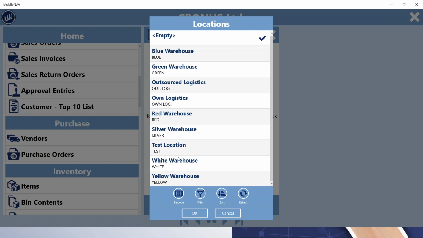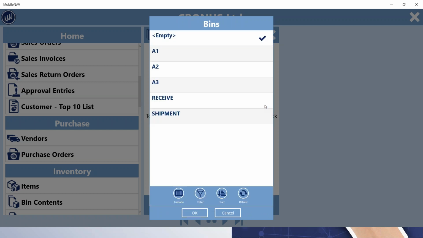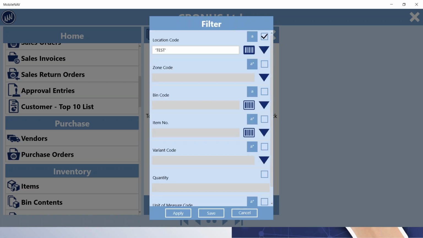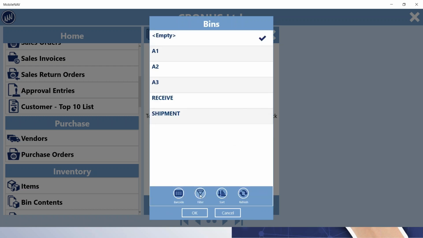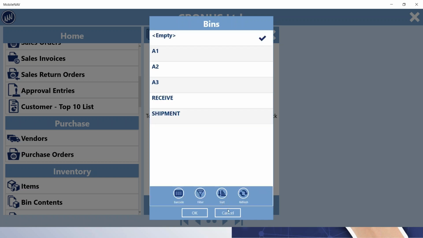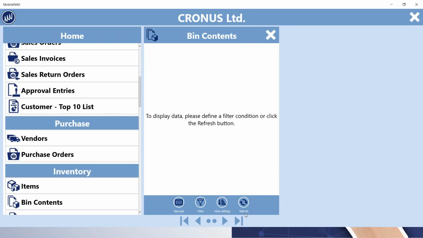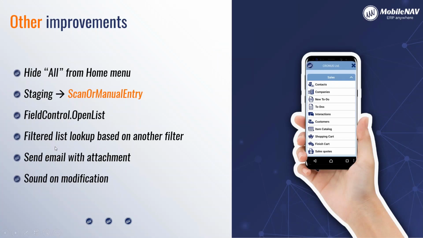But from now, if you, for example, select the test location on the location code and you open up the lookup for the bin, then you can see that now the bins are filtered based on the value that you have on the location code as a filter. And if I open up the filter panel here, the location code filter is not even there because it's already filtered by the test location. So that's what the feature is about.